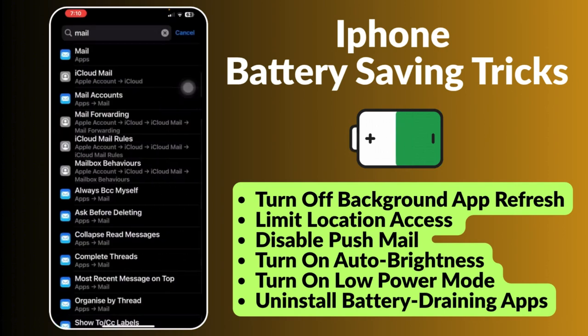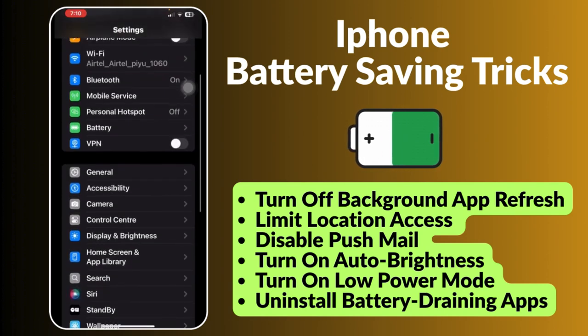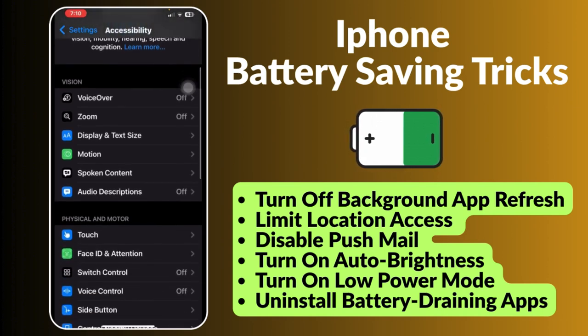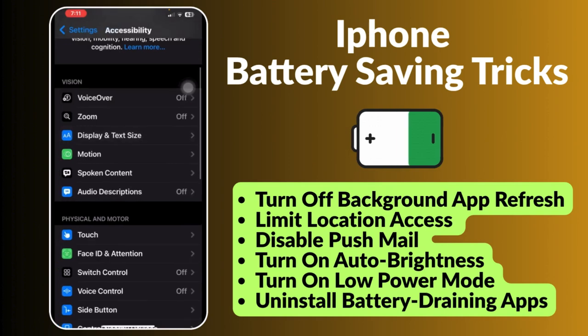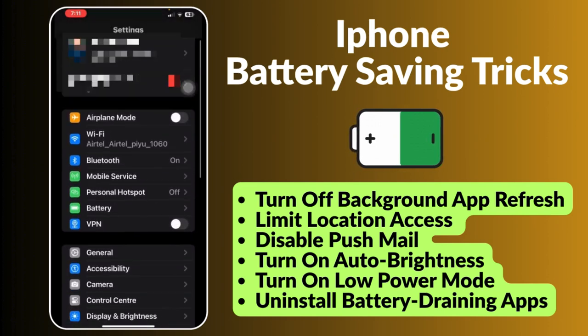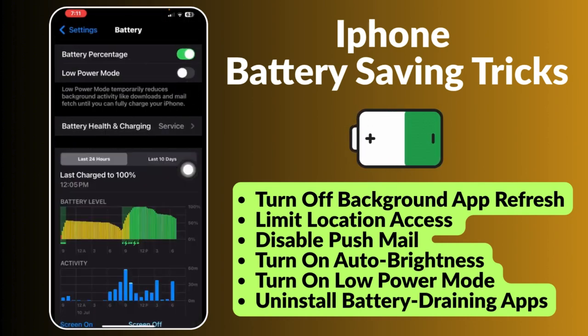Let's go to settings. Now we are going to turn on the auto brightness. For this, go to settings and click on accessibility and then scroll. Click on display and text. Now turn on the auto brightness. Now let's move to the fifth way, that is turn on low power mode. So go to settings, then click on battery, and the second option you can go and click on low power mode.